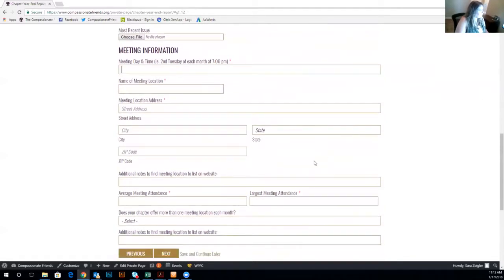And this next portion is giving us the information about your chapter meeting. So you would let us know the day that you meet each month and the time. We will check this information with what we have listed on the website to make sure that that is accurate.